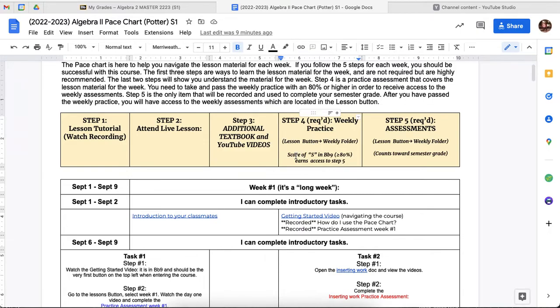So in step 4, then, you have to take the weekly practice, and you have to score a satisfactory grade of an S. Once you get a satisfactory grade, then in this weekly folder, step 5 will open up, and step 5 will be another folder underneath the practice folder. It says assessments, and then inside that folder you'll see the assessments that you are required, again this is a required step, to do in order to complete the week.